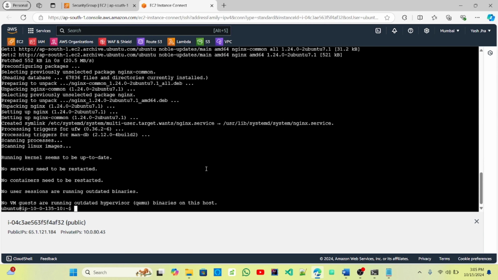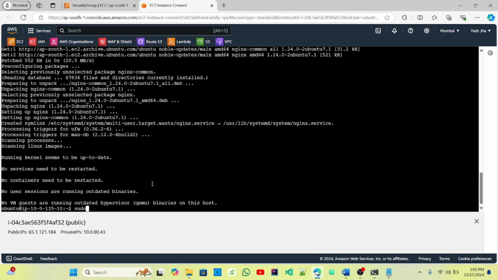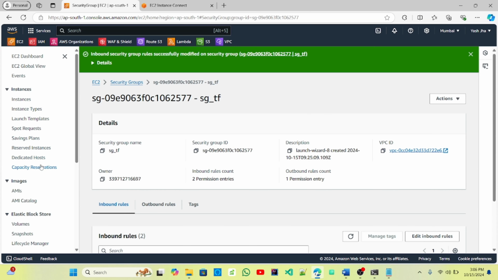So the Nginx application has been installed. Okay. What if I delete the NAT gateway? Let me uninstall the Nginx application and I will show what happens when we do not use a NAT gateway for the private instance. So the Nginx application has been uninstalled. Let me delete the NAT gateway and I will show you what happens.